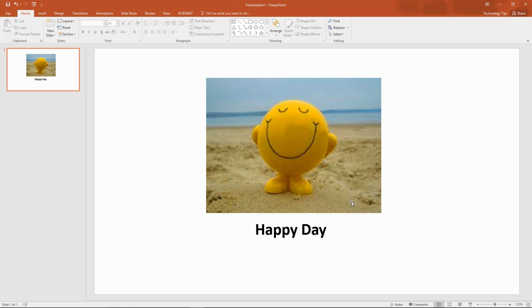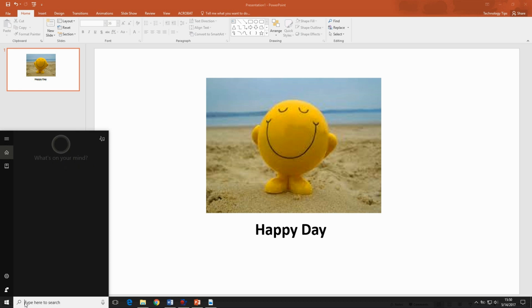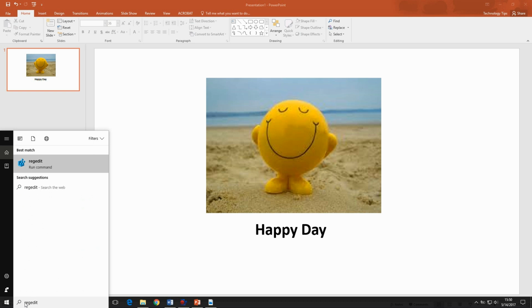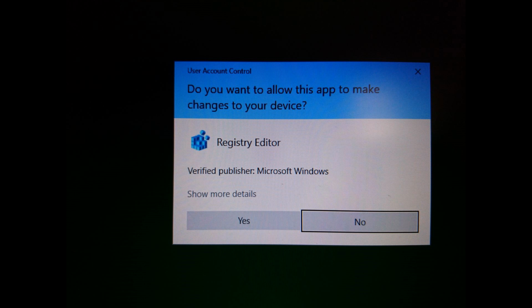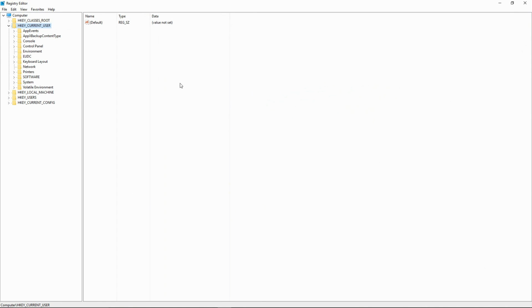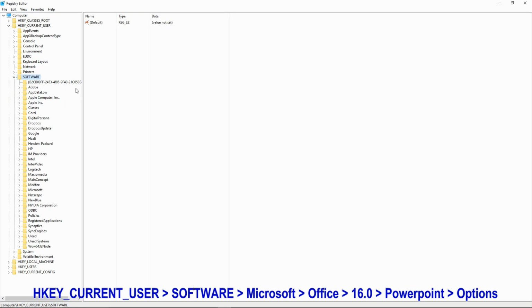Next, we're going to show you how to export this as a high-res JPEG image. To do that, you need to go to Registry Edit. So we'll type REGEDIT, Reg Edit. It's asking whether we want to allow these apps to make changes to the device, and we'll select yes. Now at the Registry Editor, you need to go to HKEY_CURRENT_USER and select Software. Thereafter, you need to select Microsoft.